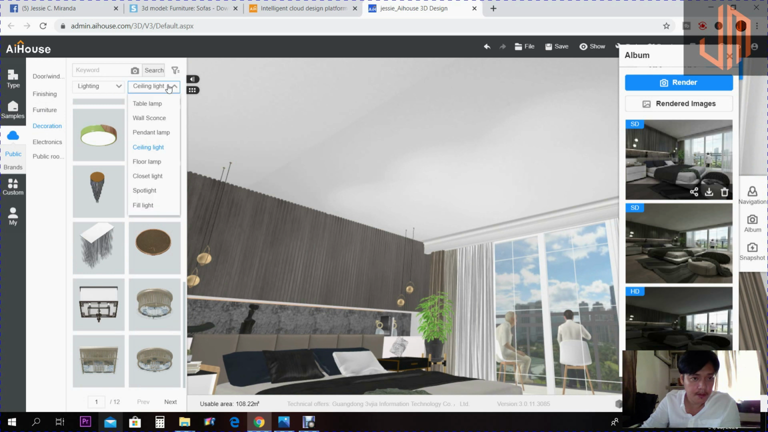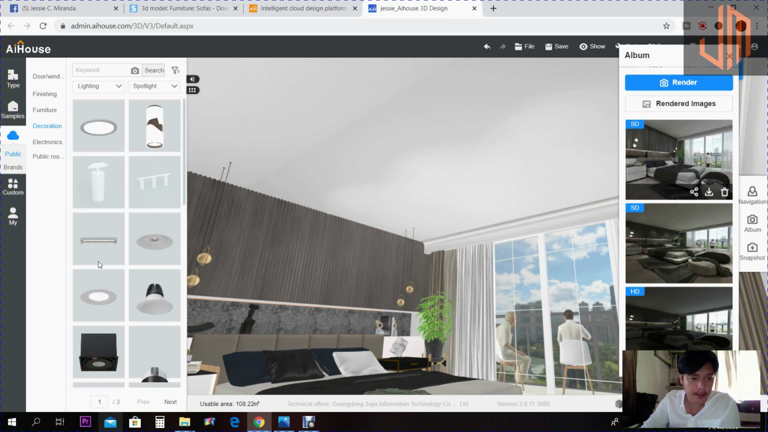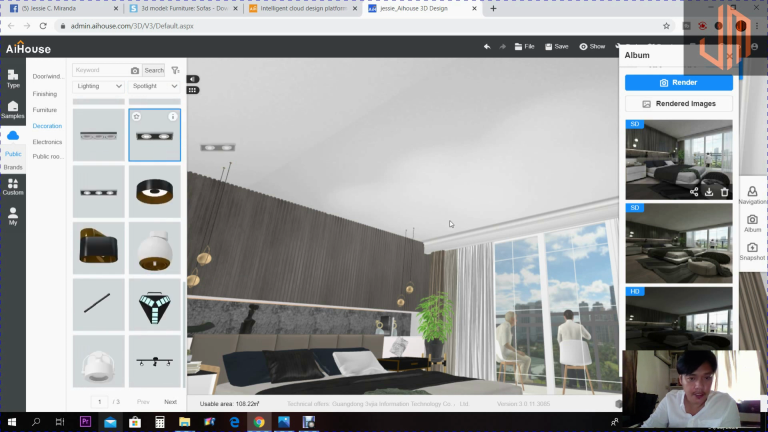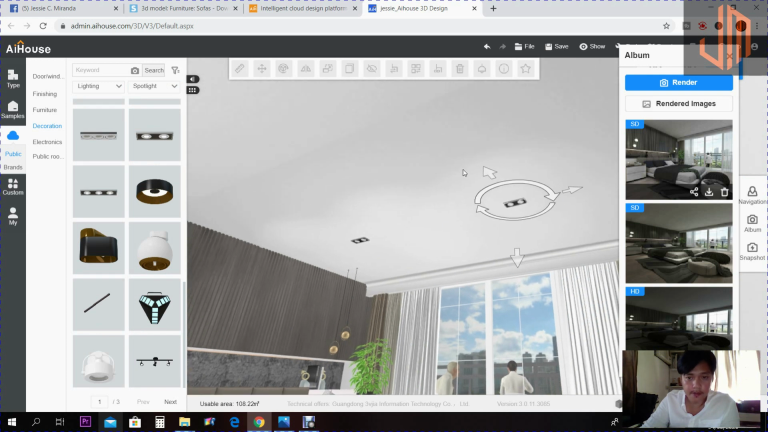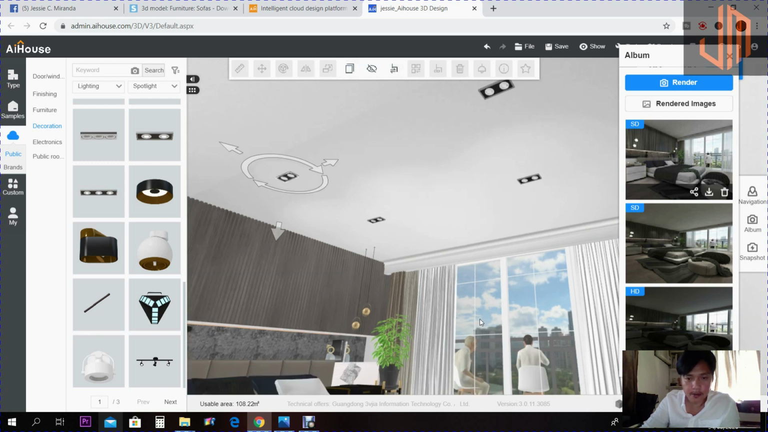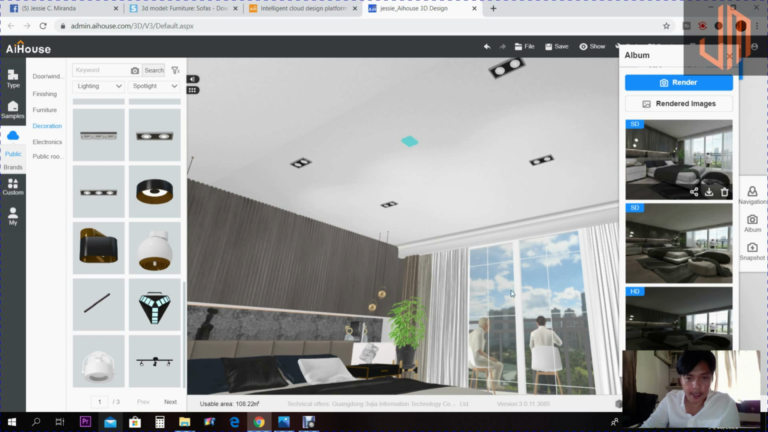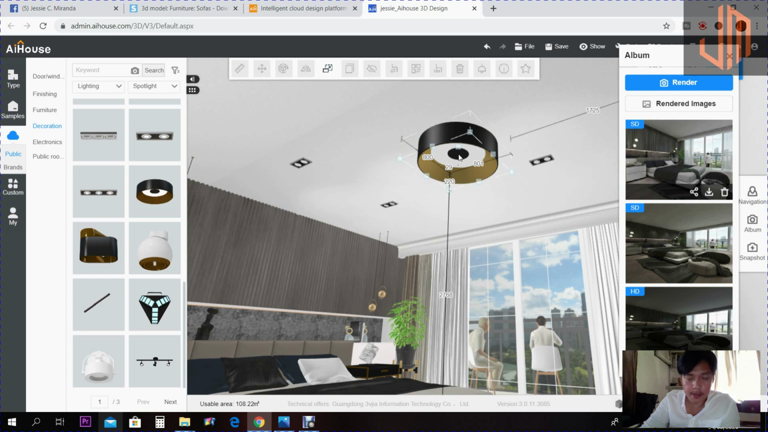So pwede din tayo dito ang spotlight. So just drag and drop. Copy. Can move it here. Copy again. Can move it here. So pang maglagay ng central light, pwede rin.